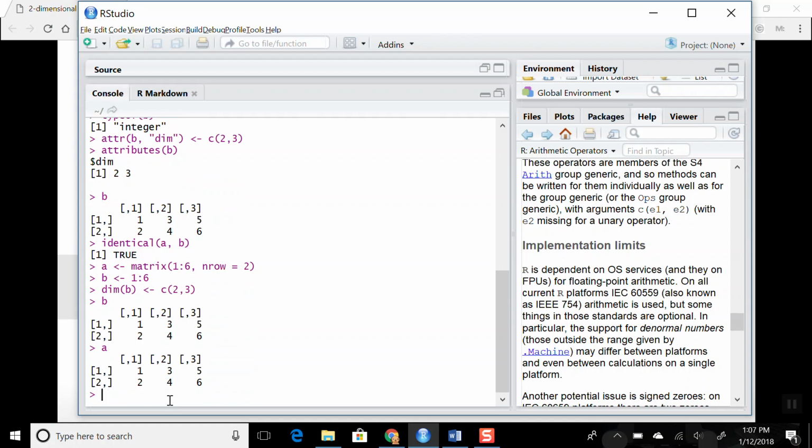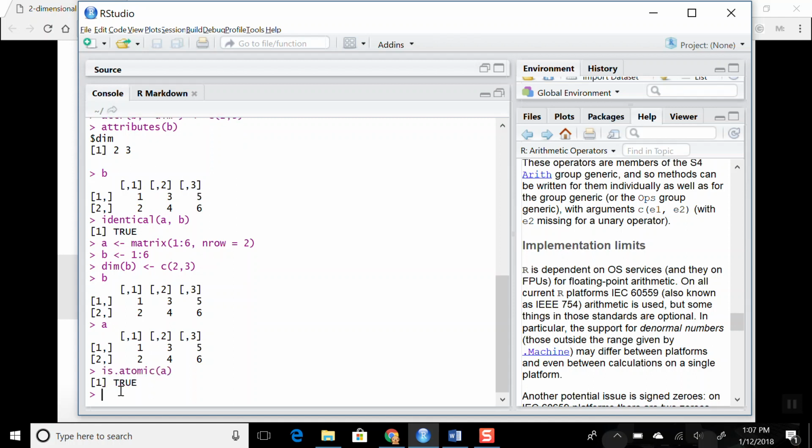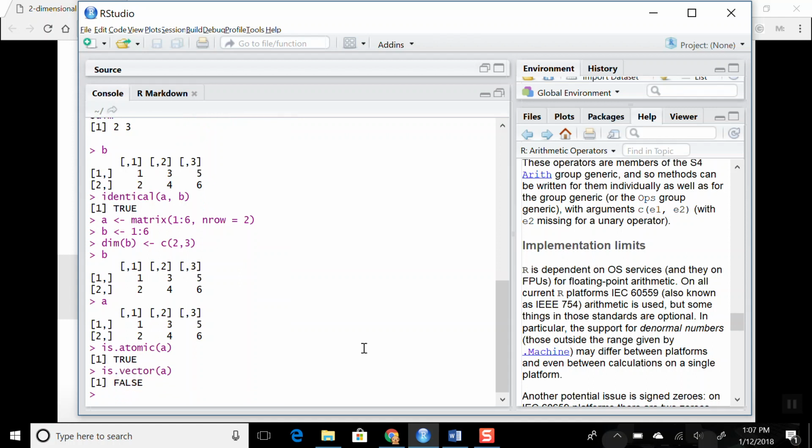Okay. So the key thing here of all of this is that the matrix itself is an atomic vector, and it's just an atomic vector that has the attribute dimensions. So if we ask is.atomic, the matrix is atomic. Okay. Is.vector, what will this return? It's false. It's not a vector. Vector means it's one-dimensional. Okay.